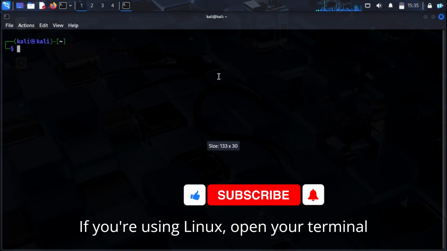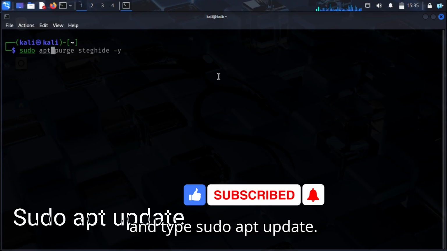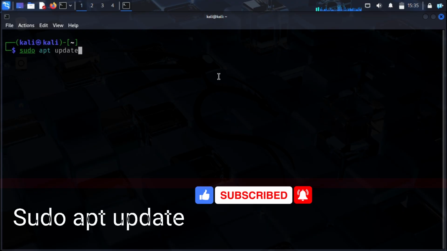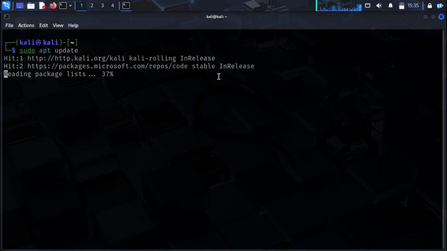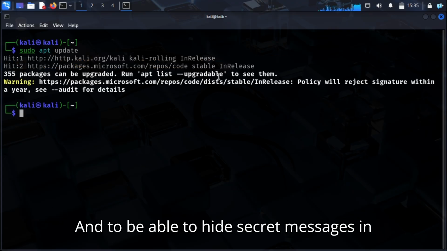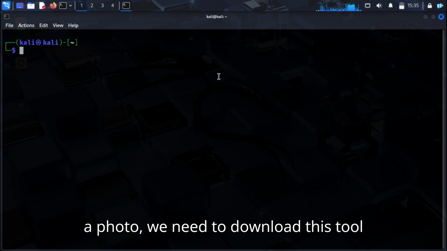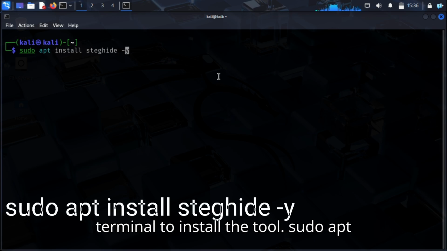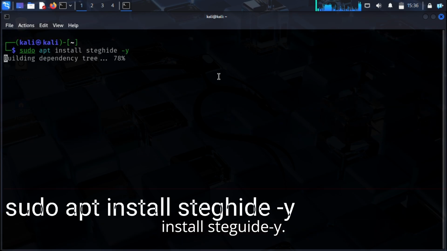If you're using Linux, open your terminal and type sudo apt update. And to be able to hide secret messages in a photo, we need to download this tool called Steghide. Type this in your terminal to install the tool. Sudo apt install steghide, y.